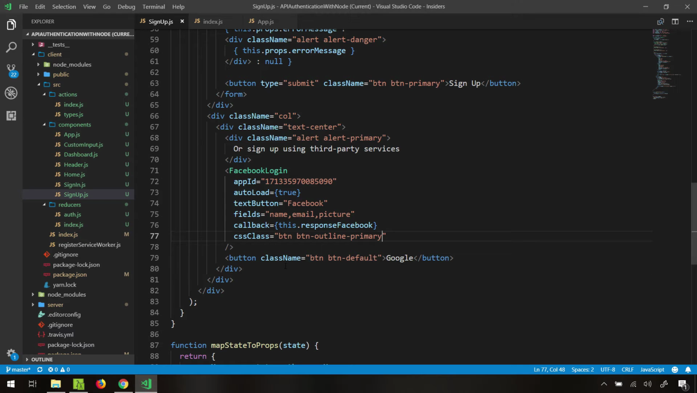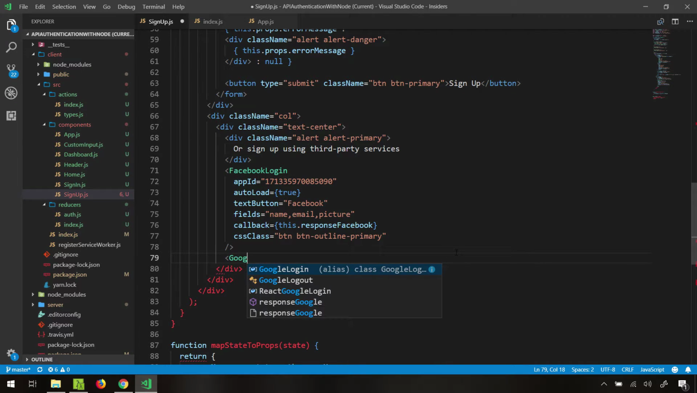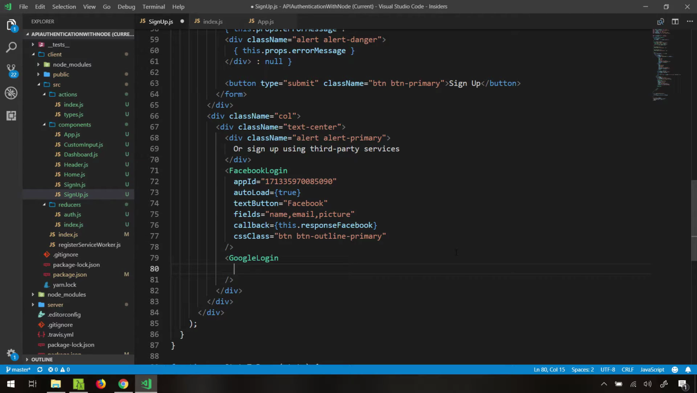Okay, so now we need to do the same thing for the Google. So we're going to say again Google login and close it. And then we need to define properties. Now the thing with these two dependencies is they're really similar in their names, in the way they work and stuff like that. But the properties that you're going to list here are differently named, which is kind of a bummer because it would be nicer if all the properties were the same.